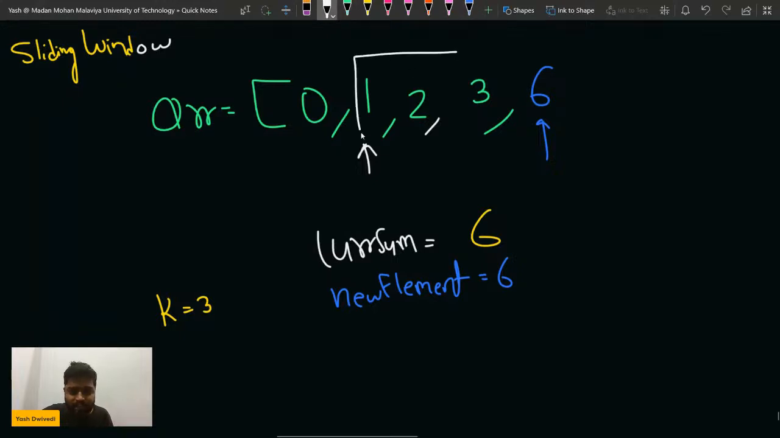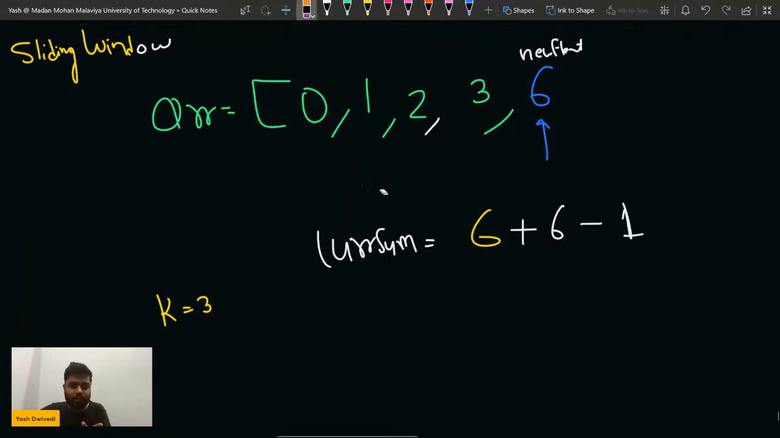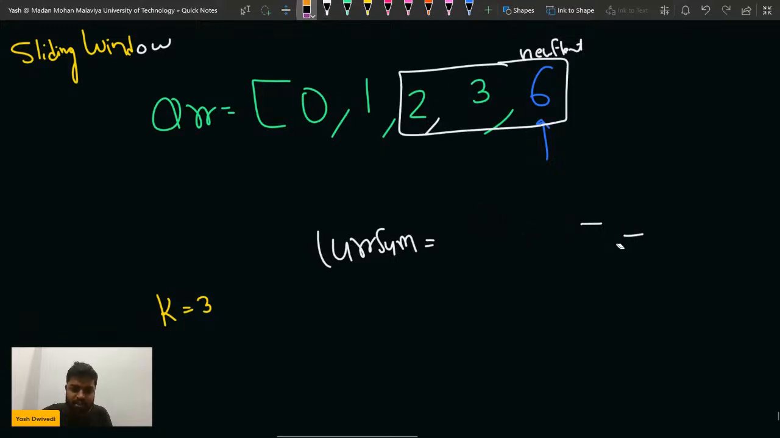The current window is considering this much sum, so the current sum is this much. Now in the current sum I will add the new element, so I'll add 6, and now I'll subtract the left element. This is the left index, so I'll subtract 1. Now this is the new window that I'll be considering, and the sum of this window is 6 plus 6 minus 1. Is that clear to everyone?